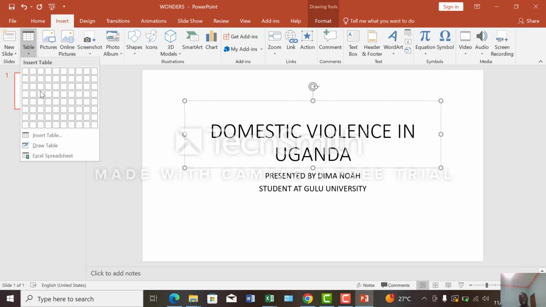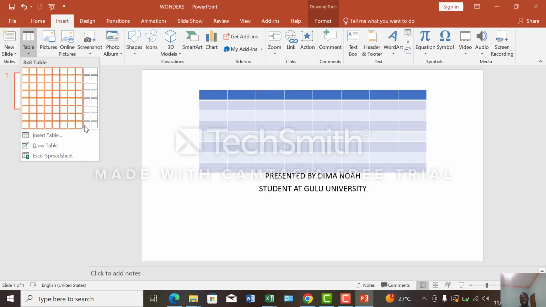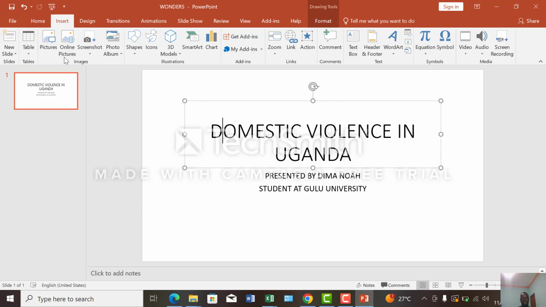You can insert a table, yeah? Insert a table, pictures, online pictures, screenshots, a photo album, different shapes, different icons, the 3D models, SmartArt, the charts, to bring visual understanding of complex features.